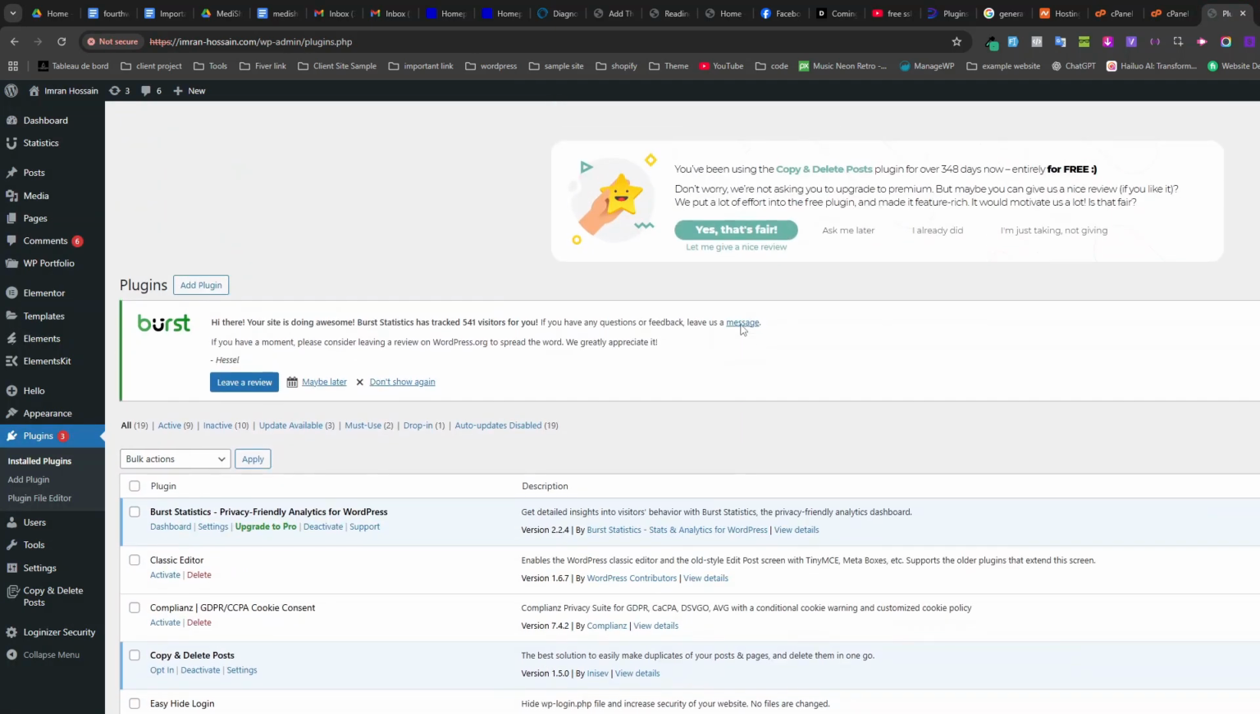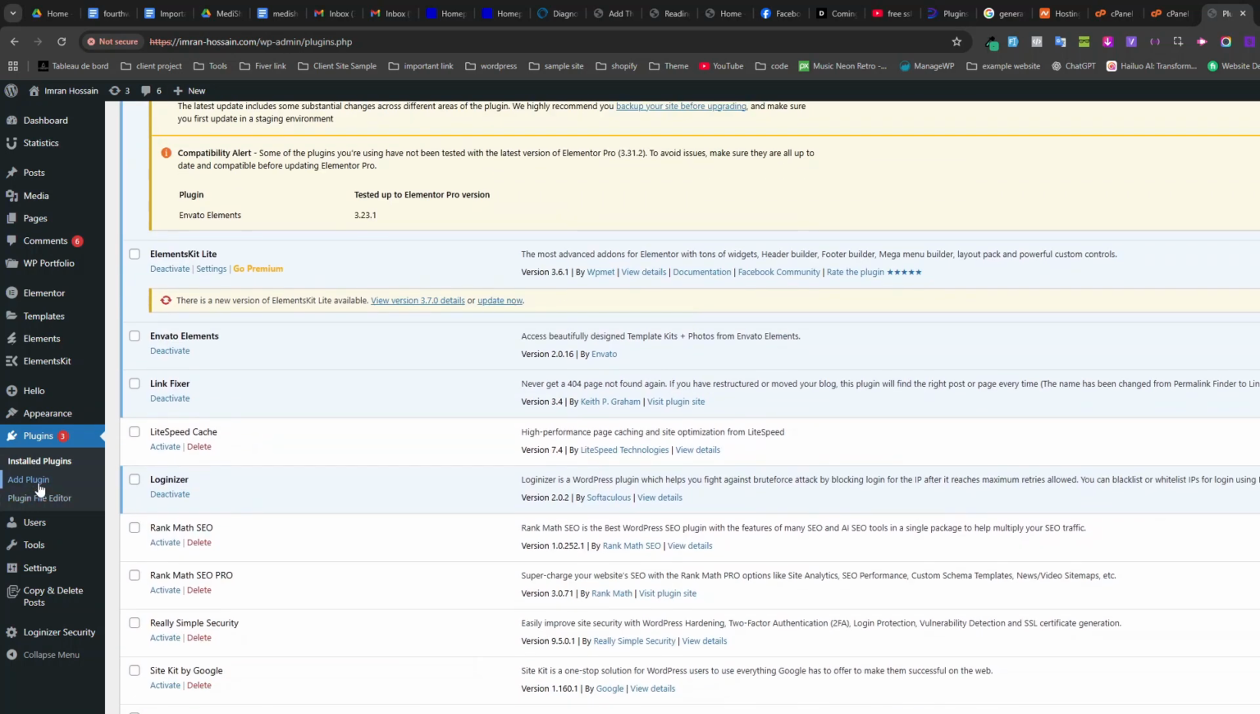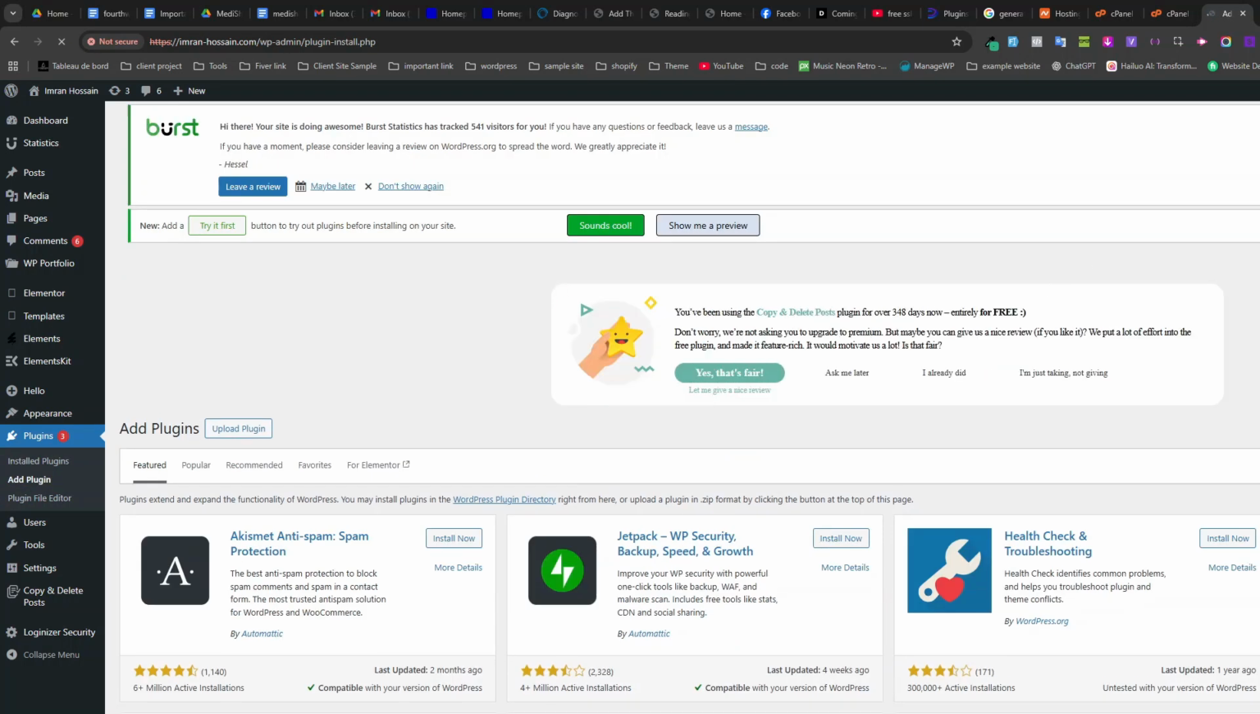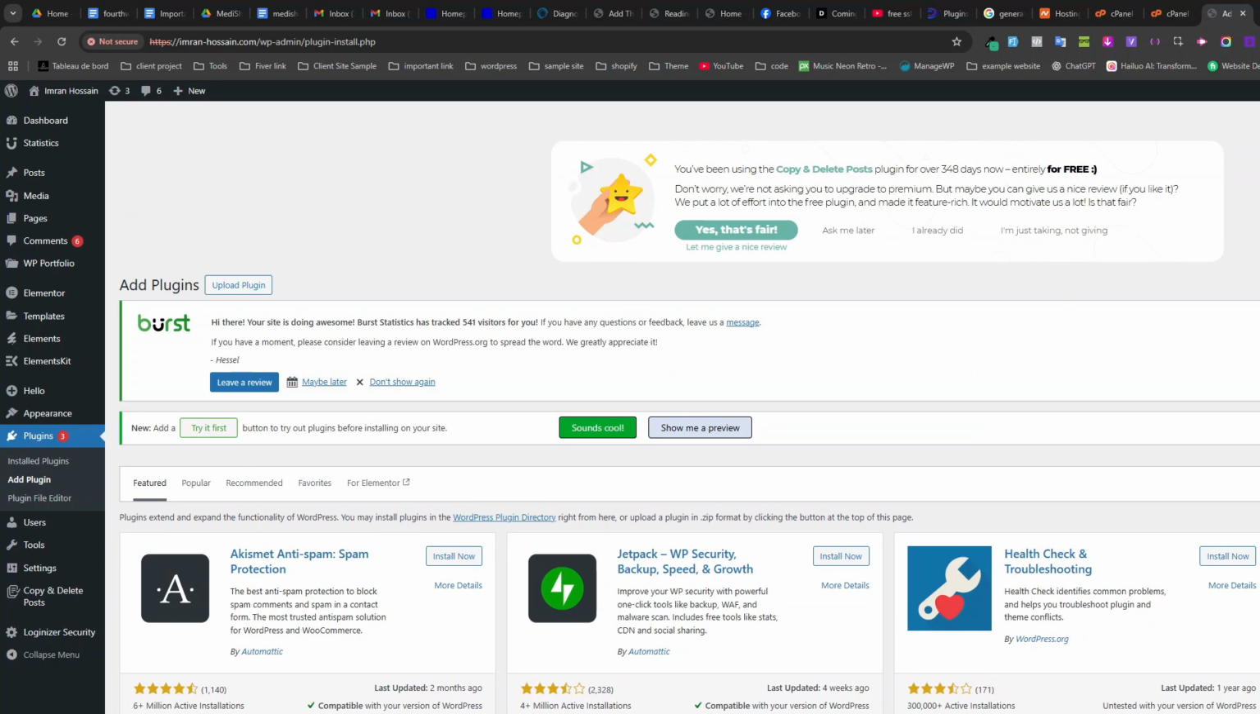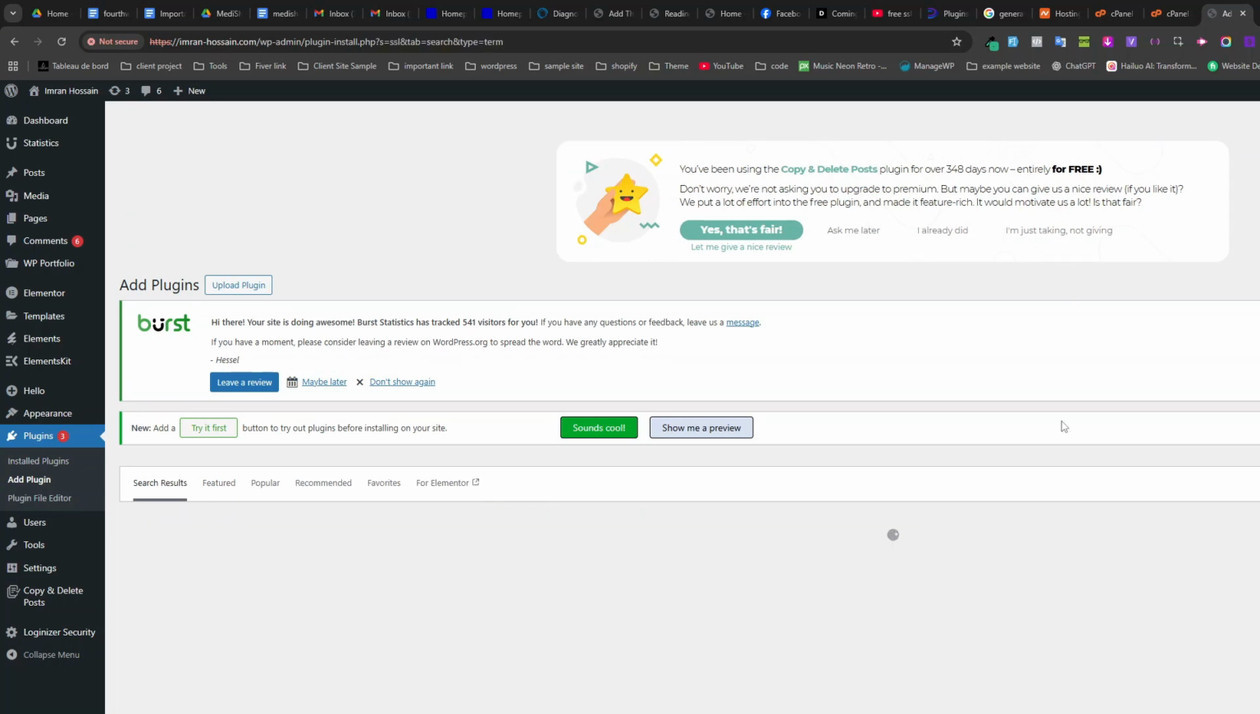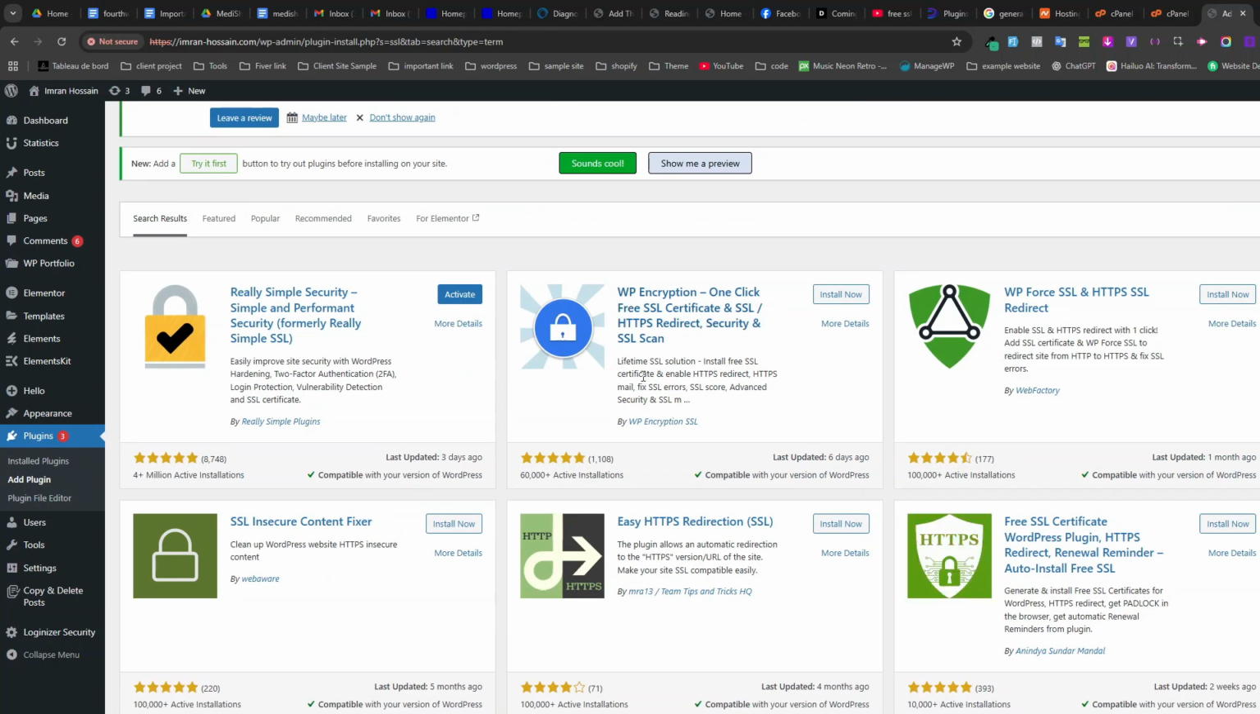So here is the website admin dashboard. I'm going to install a free plugin. Just type SSL. Here is the plugin we are going to install. The plugin name is WP Encryption. Okay, let's install. Then activate.